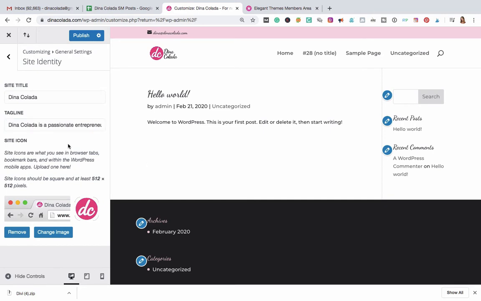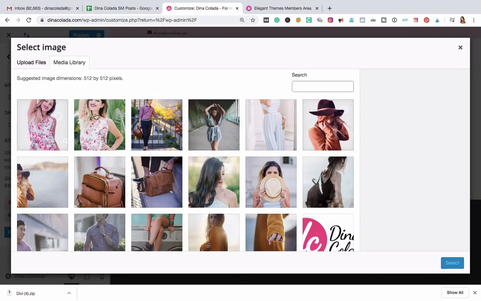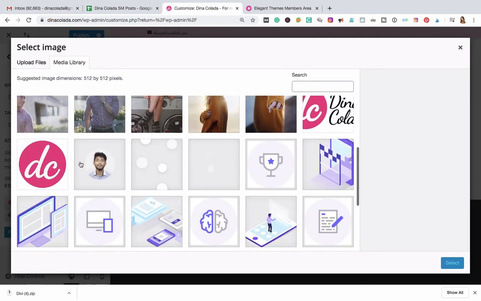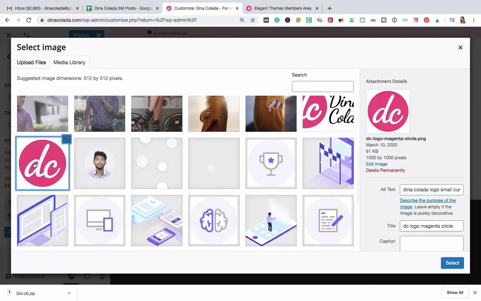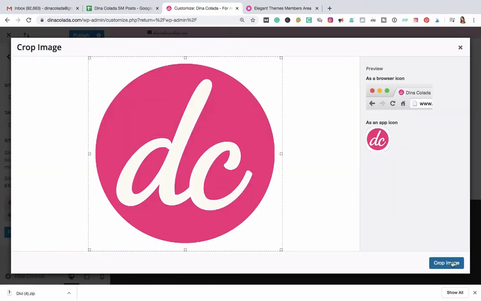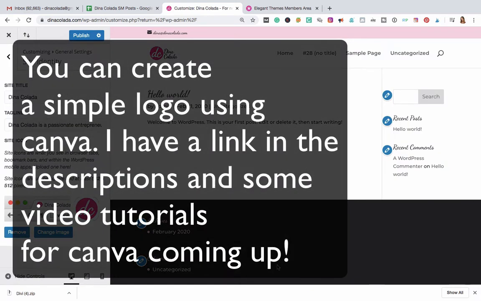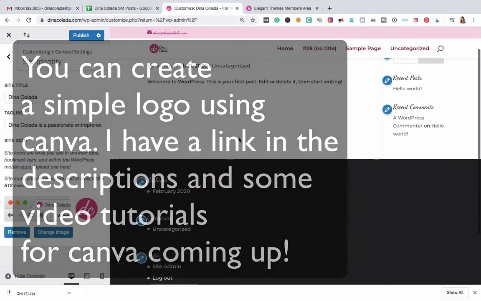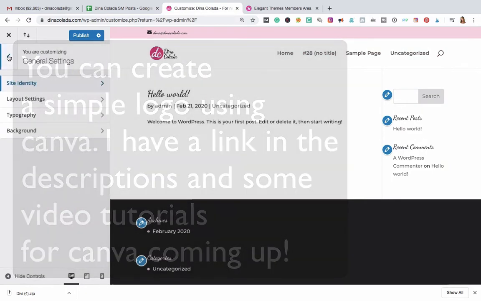Okay, so I'm going to change the image here, and I want to change it to this one here. I'm going to make that my logo, and crop the image, and that can be my favicon, that can be my logo. That'll be in my branding. So let's click the arrow back.